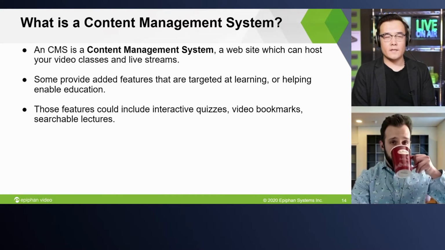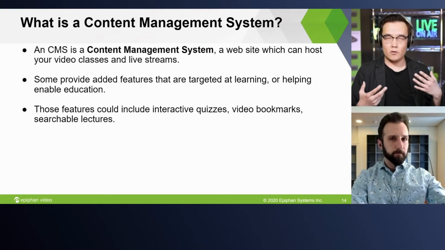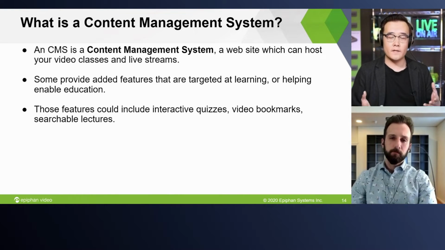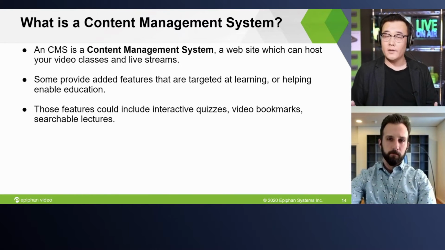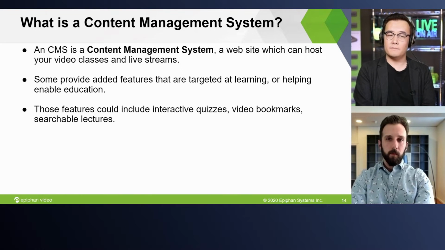Now, one phrase that you might hear a lot in terms of streaming and video online is content management system. What is a content management system? Well, a content management system is a website or a software application that can host your videos and live streams. You're probably really familiar with at least two already, and that's Facebook and YouTube. Epiphan's live show every Thursday is hosted on these sites, and for a lot of public-facing events or videos, they're just fine.